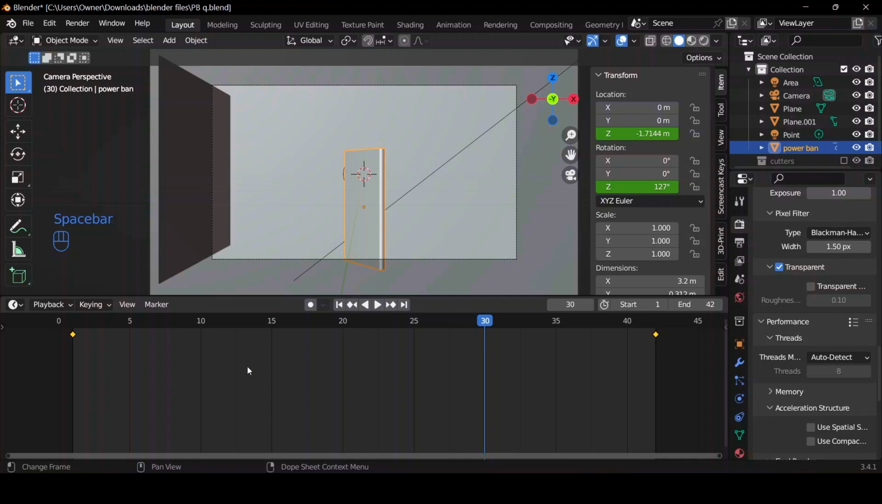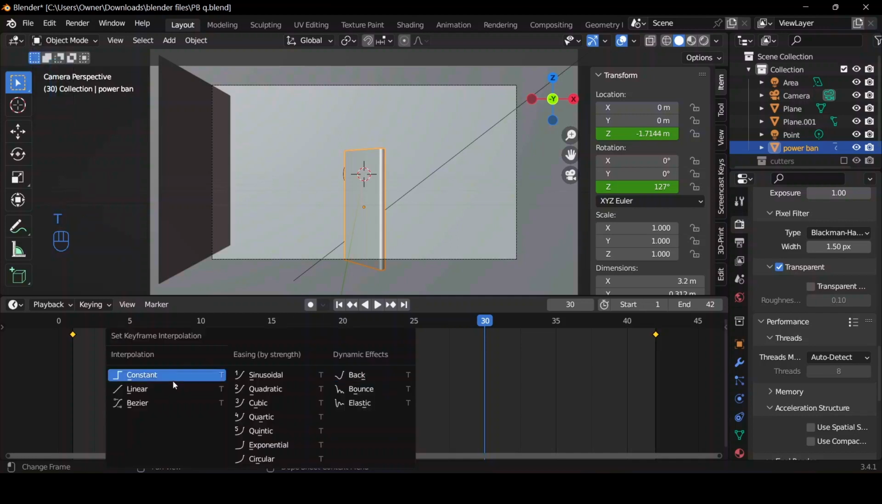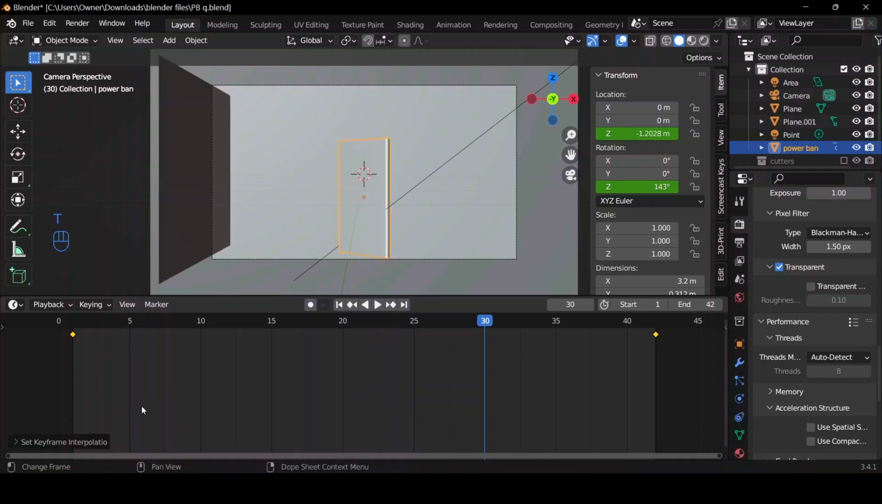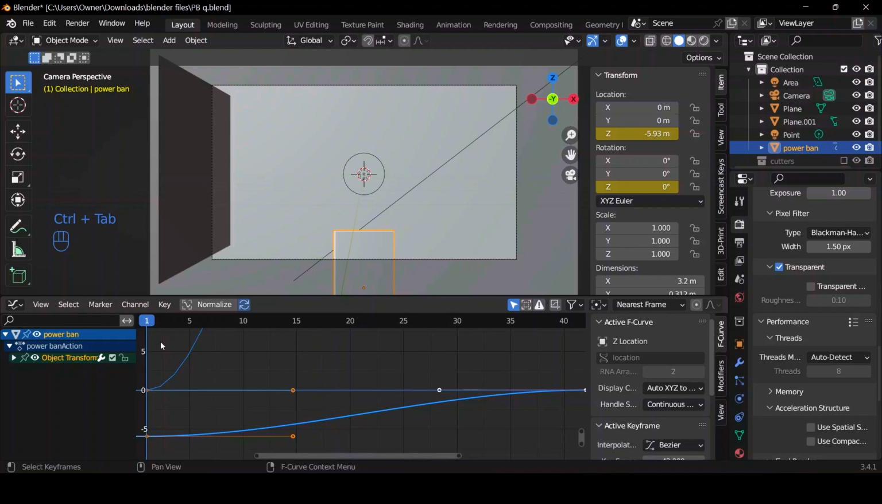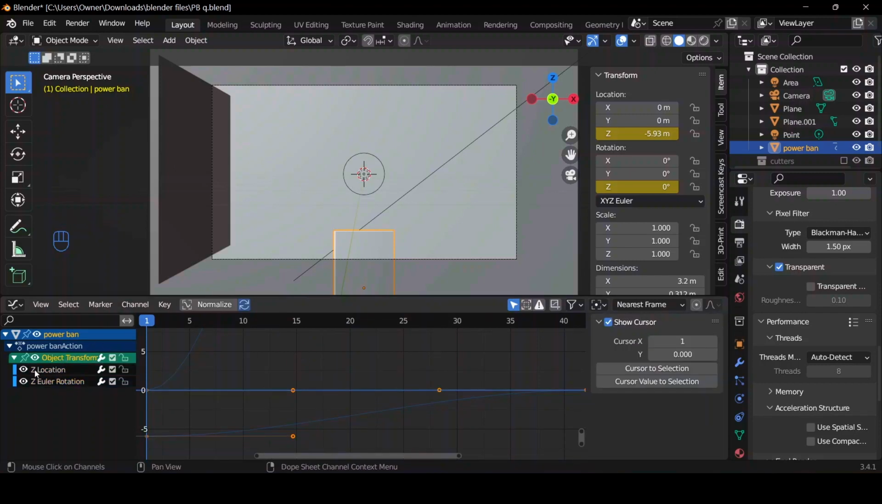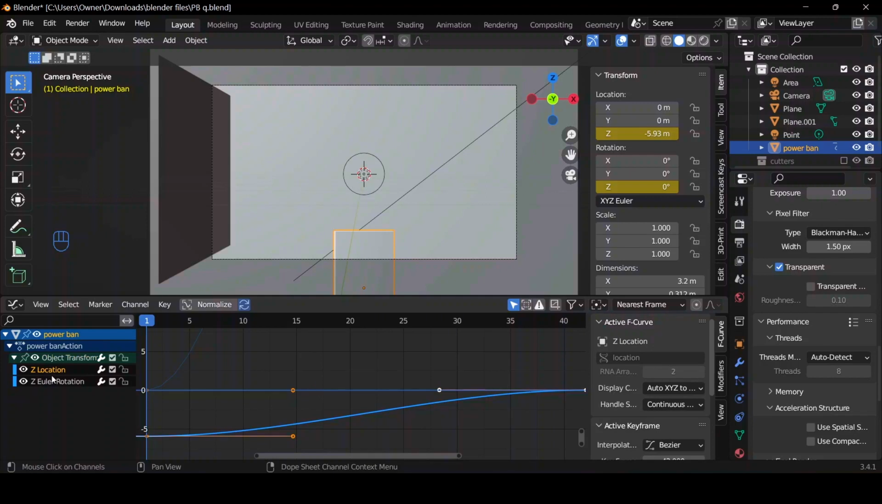So what I want you to do is, in your animation timeline here, press A to select all the keyframes, and then press T, change the interpolation type to Bezier, and if we play this back now, you can see starting slow, speeding up, and then ending slow again, which is a little bit better but not what we want. So still in your timeline, press Ctrl Tab to go to your graph editor, and under your object transform here, select each individual value like Z location and Z Euler rotation, and then we're going to be adjusting this graph here.